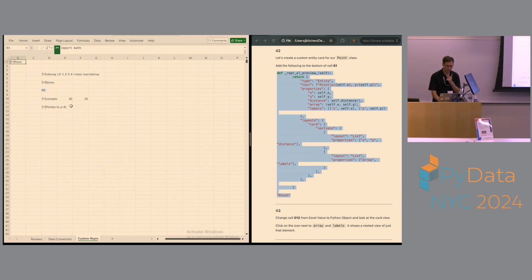And now when I look at my point class, here again I see the 3, 4. That was the field name. And now I've got two sections with a little horizontal divider. It's got my x, y, and distance, the array and the labels. And you'll notice that these actually have a new icon. I can click that and actually have sort of a drill down view.